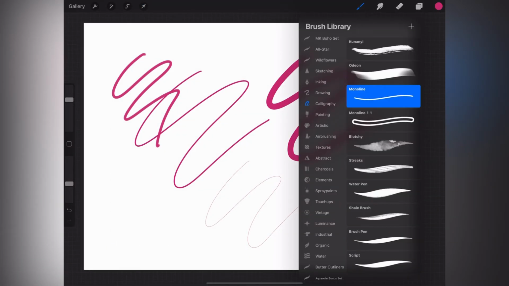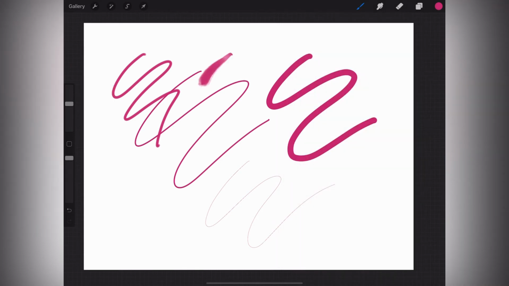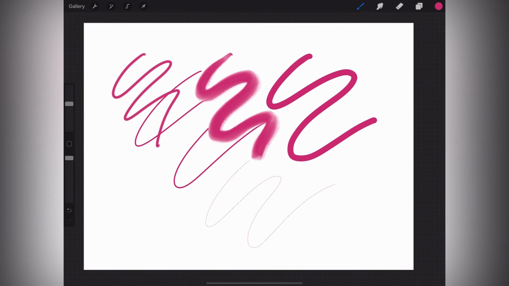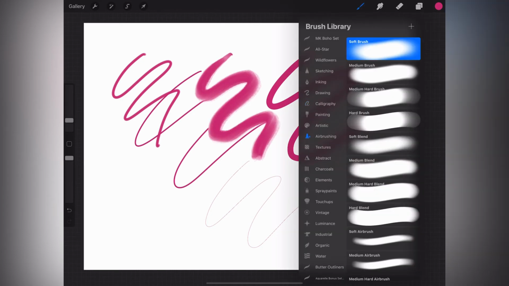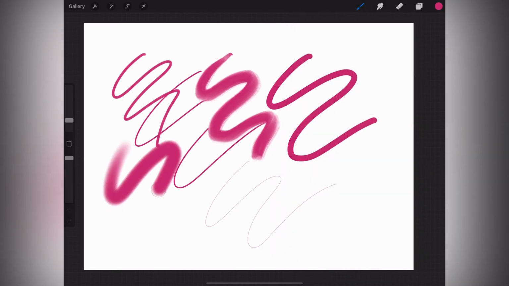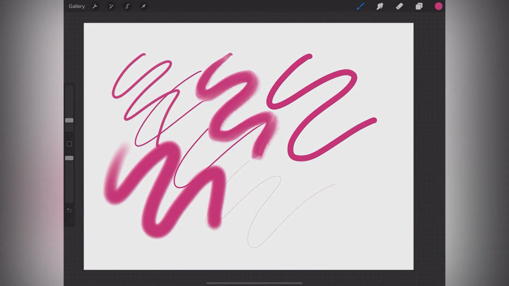So let's go back to the brush library and just try out another brush just to see how that works. I'll resize a little bit, and you can see that it has a completely different look from the monoline brush. And here I'll try an airbrush as well, just to give you an example of what that looks like. The best thing to do with Procreate is to just try out all the brushes and experiment with them.